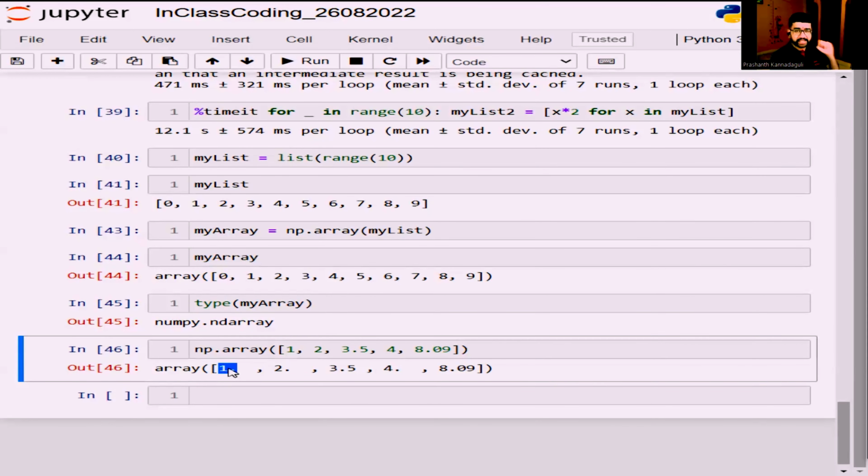This is 1 point something, indicating that when I entered it, this was an integer, but here it is a float because there is a 1 point something. That means the NumPy array stores everything in the most common format. Int can be converted into float, but if you convert float into int, you lose the data. So it automatically converts everything into float: 1.0, 2.0, 3.5, 4.0, 8.09. That's what is happening here.